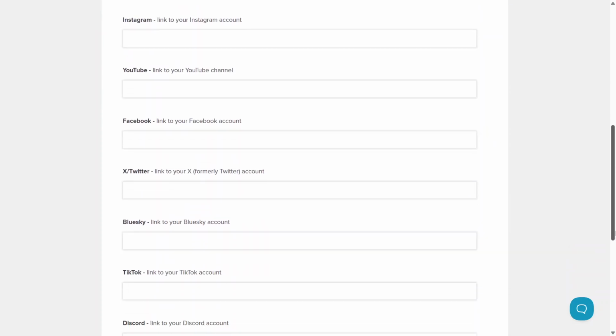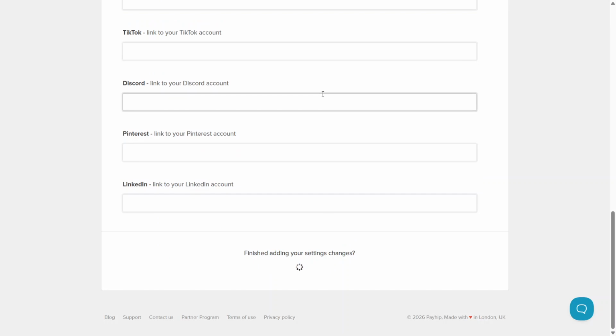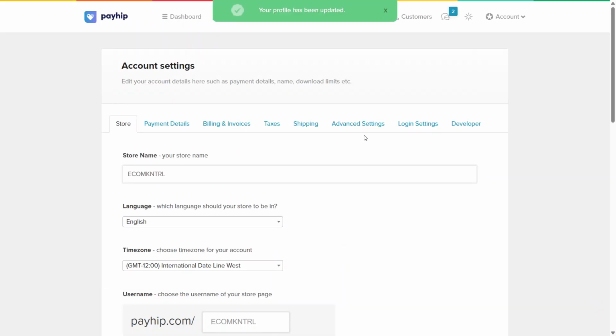Scroll all the way down to the bottom of the page. There, you'll see a button labeled Save Settings. Go ahead and click that button. After you click Save Settings, the page will quickly reload. Give it a moment. When it finishes reloading, look toward the top of the screen.